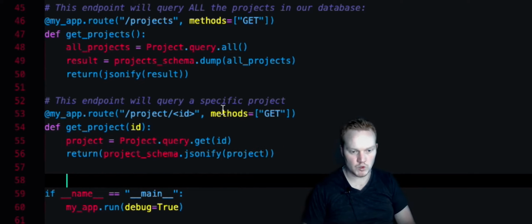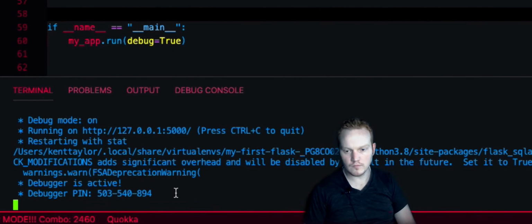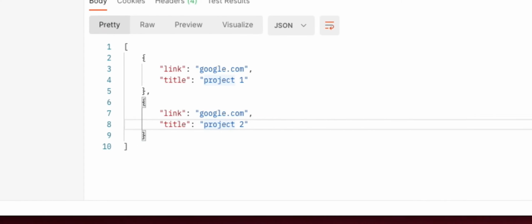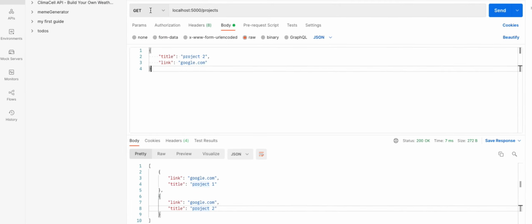And let's go to Postman and make sure it works. Let's start up our server first. And it says debugger is active. I don't have any errors, so I'm going to come back to Postman. It's also going to be a GET request. Now I've already created 2 projects, so I should have one that is ID 1 and ID 2.